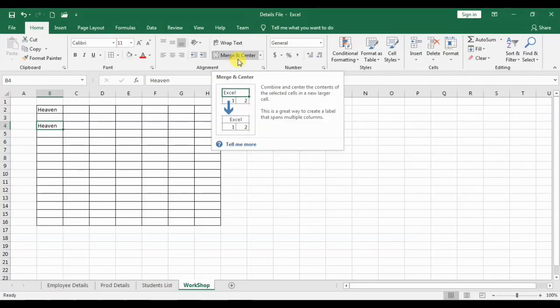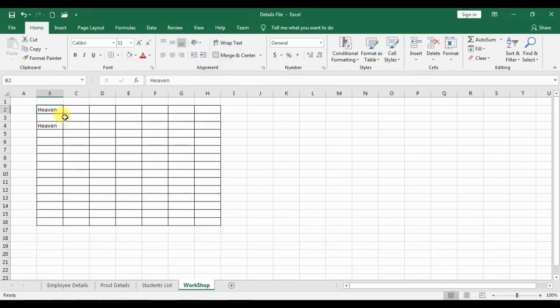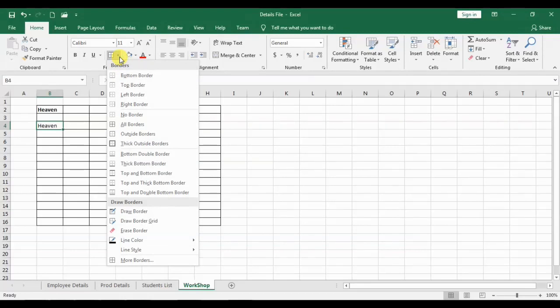What do you mean by a drop down button? Some buttons, when you click them, the action happens, nothing else happens. For example, when I click this heaven and hit this bold button, the text becomes bold, nothing else is happening, right? But when I click this heaven and click this border button, it gives a list of items from where I can choose whatever I want, right? That kind of buttons are called drop down buttons.